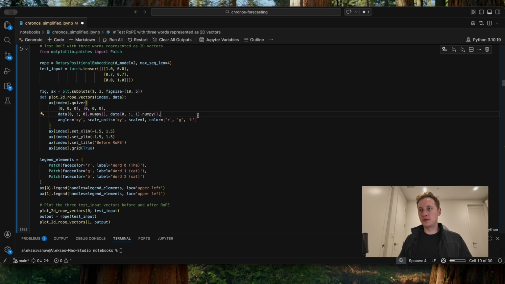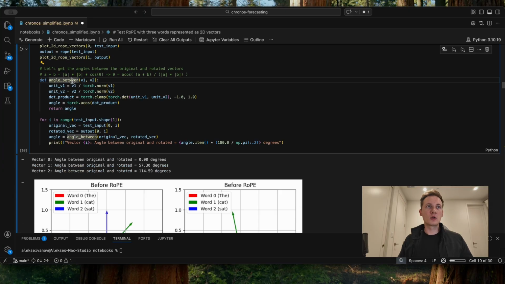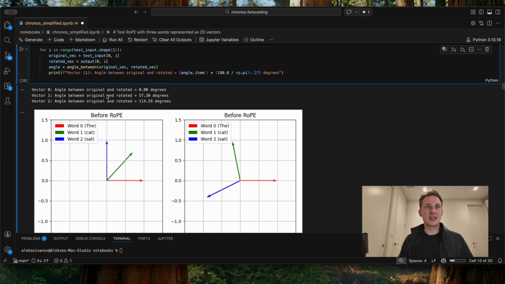We test the RoPE with three words represented as 2D vectors. One would be on the x-axis, another one would be on the y-axis, and the third one would be a diagonal vector. What we do here is plot the original vectors, we apply the RoPE, and then we plot the vectors after the RoPE encoding. We calculate the angle by deriving it using the dot product between two vectors and then getting the arc cosine. And then we plot the graph.